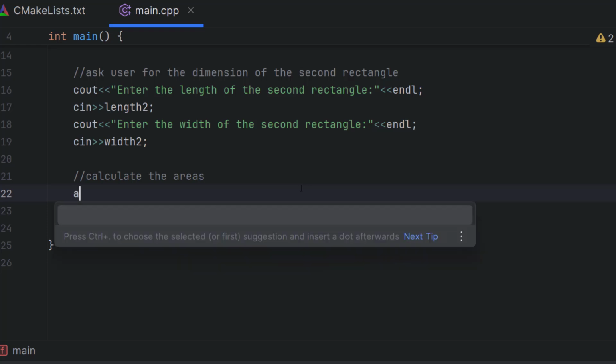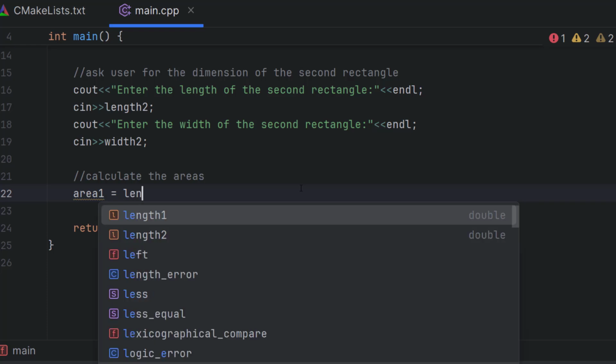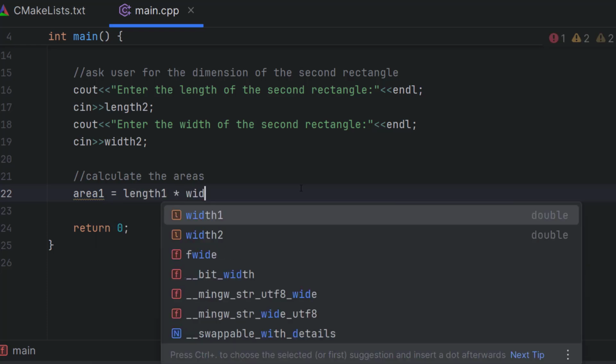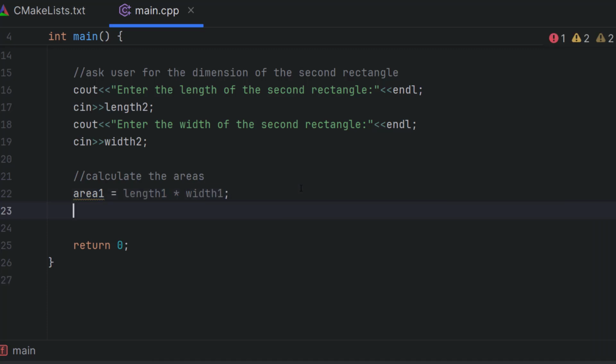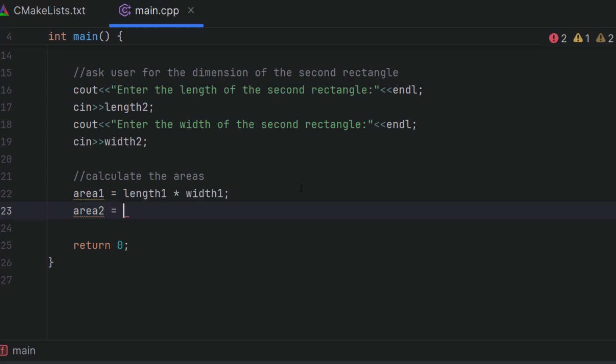Okay, so area 1 will be equal to length 1 times width 1, and then area 2 will be equal to length 2 times width 2.